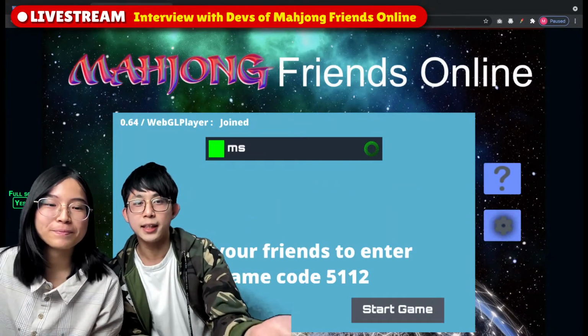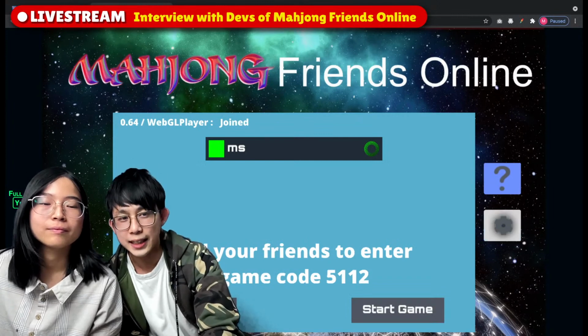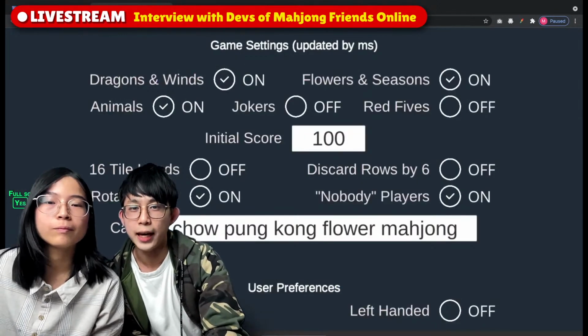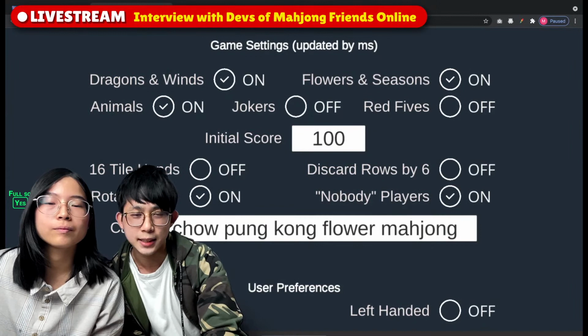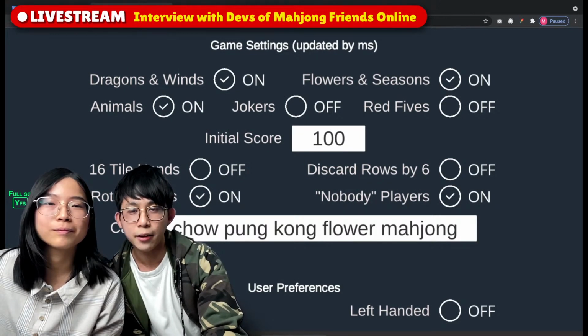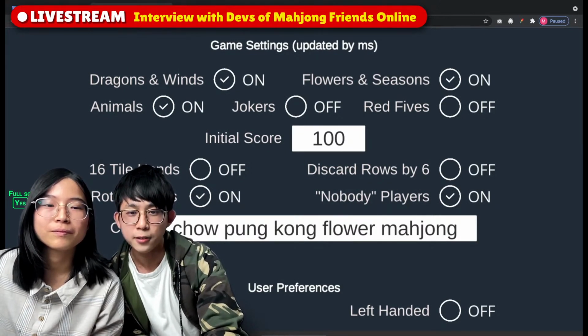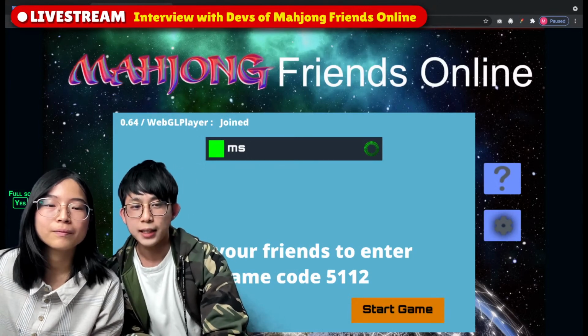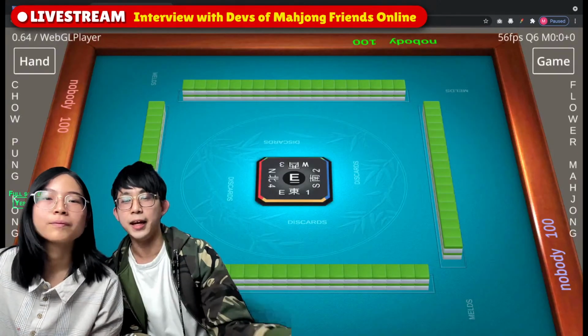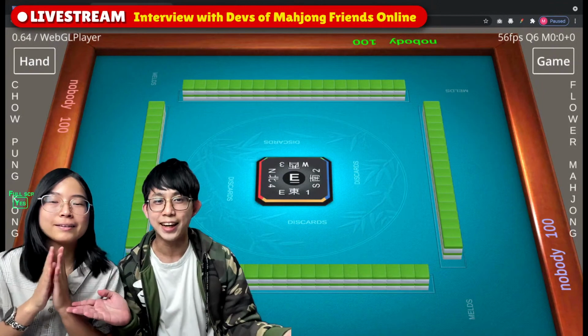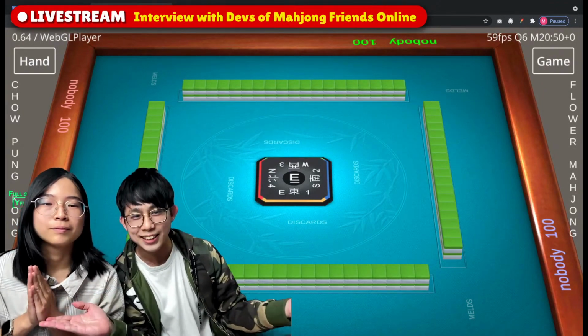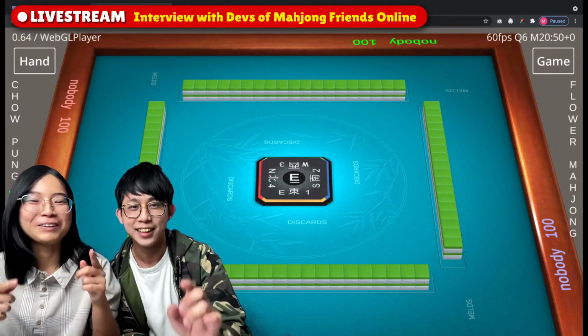After you enter the lobby, you have to go to the settings, and then turn on the animals, and turn on the flowers and seasons, and turn everything else except the dragon and winds off. Then you just click start game, and you can start playing already. This one is like our automatic table. Look, almost the same thing, but digital.